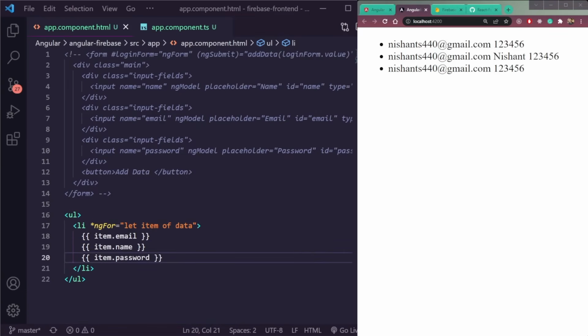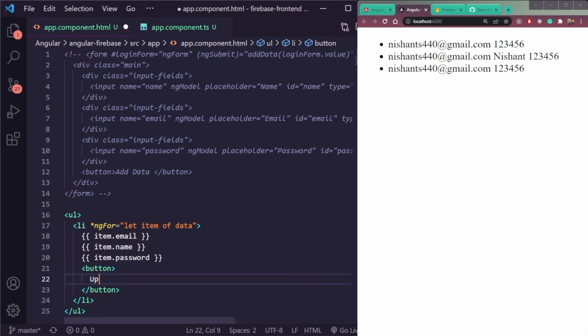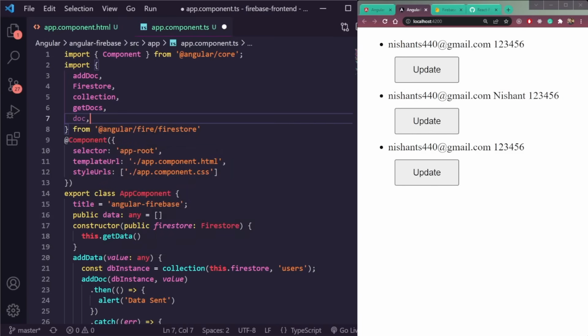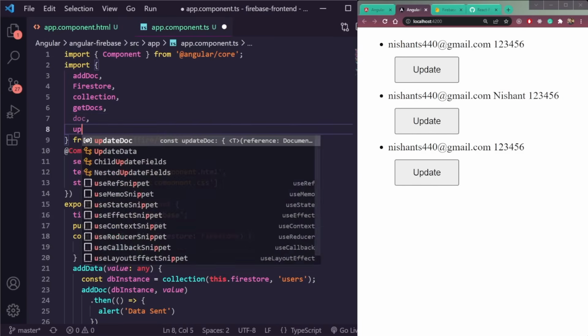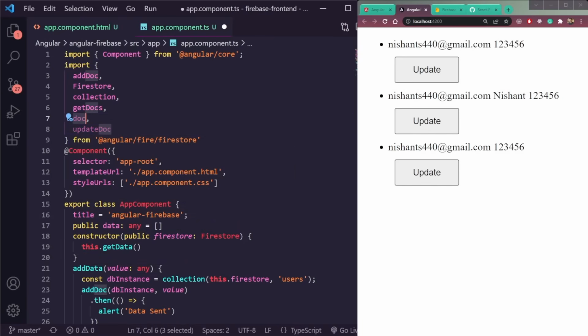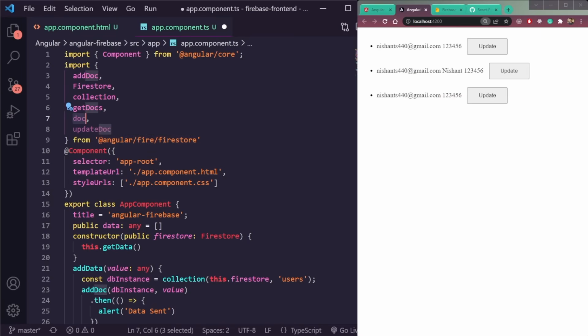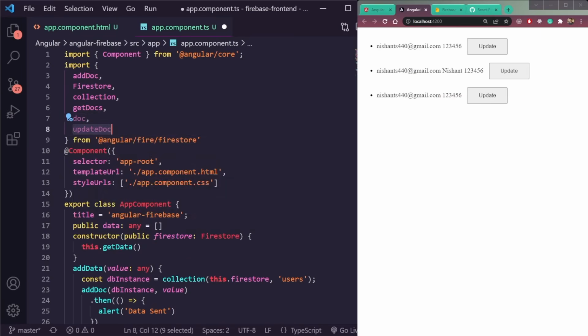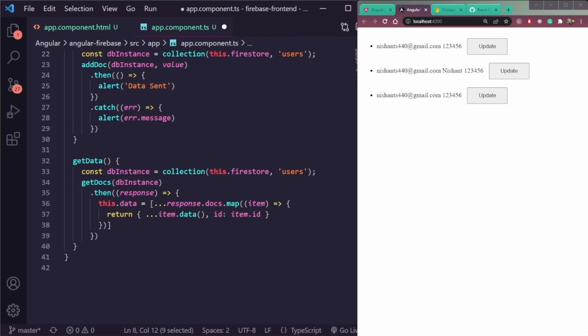Now let's update the data. So we need a button here first. So add a button, and this will be called update. Save it, and let's import two things here, which will be called doc and update doc. Doc will be used to specify which document to update, and update doc will be used to update the document that we chose using this doc.